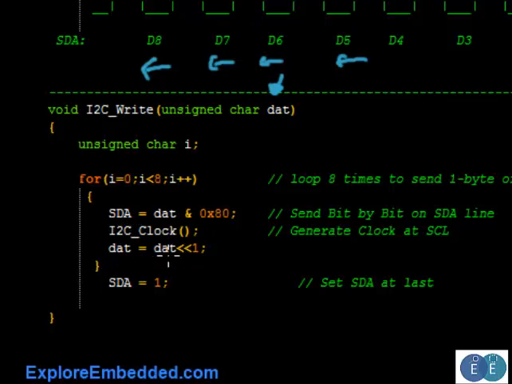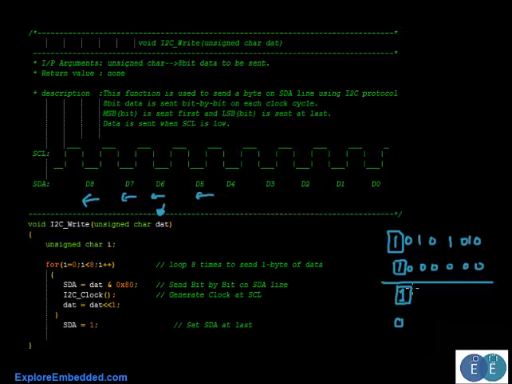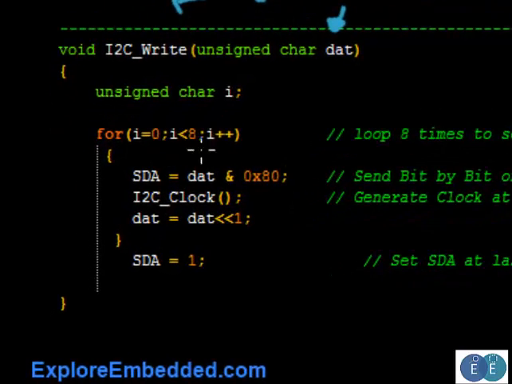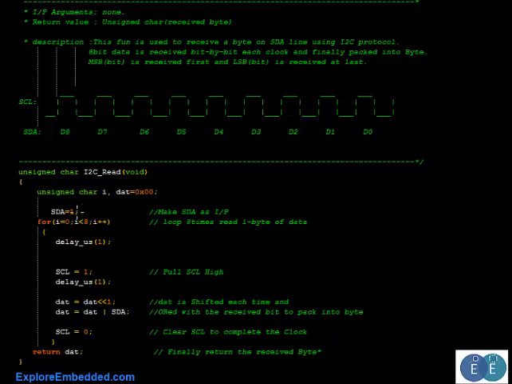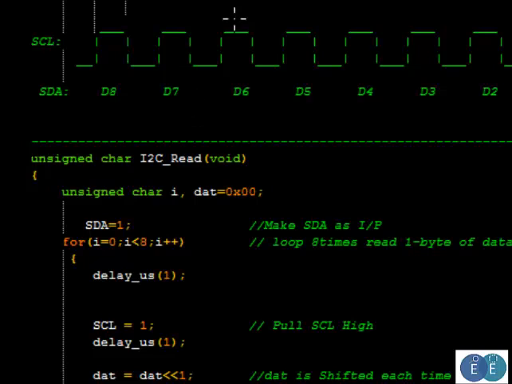So this data is shifted again for the next time. Next time it is right shifted by 1. So this 0 comes to the next position, this 1 comes here, this 1 comes here, then we have a 0, then a 0 and a 0. Now we have the next bit. Similarly, we cycle it 8 times to transfer the entire 8 bits. Similarly, in a read operation, instead of transmitting, we take 8 bits serially, one at a time. So this is the function for I2C read.